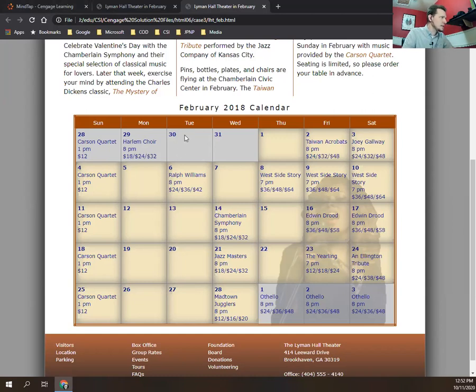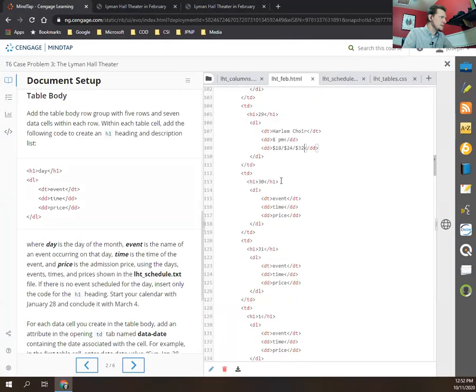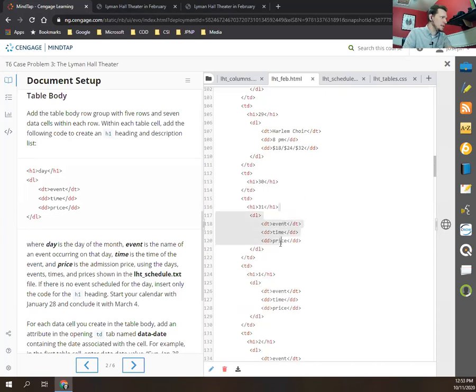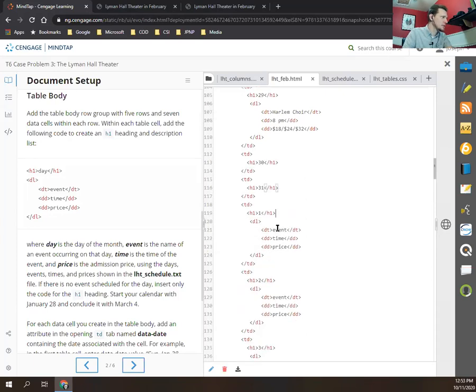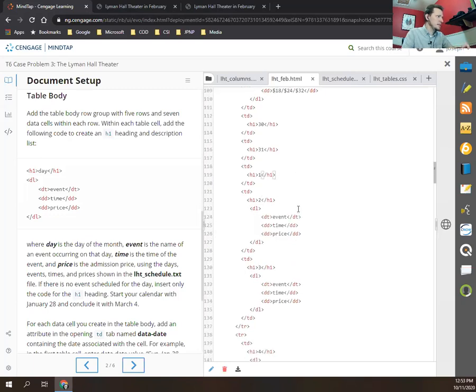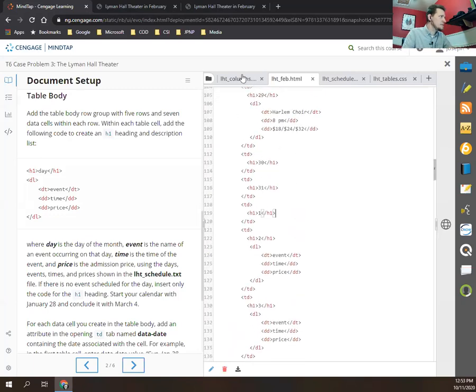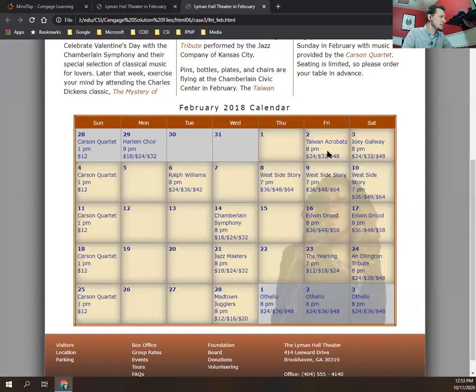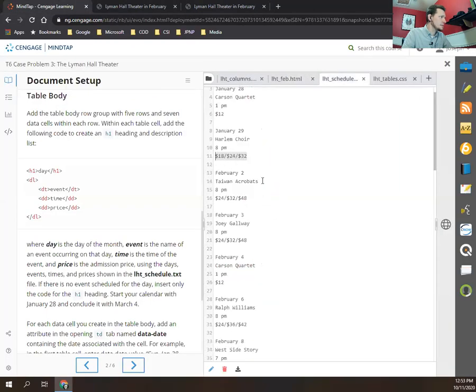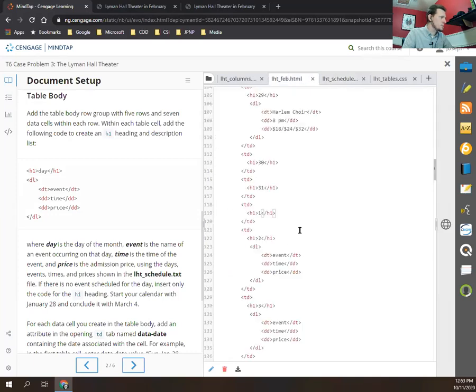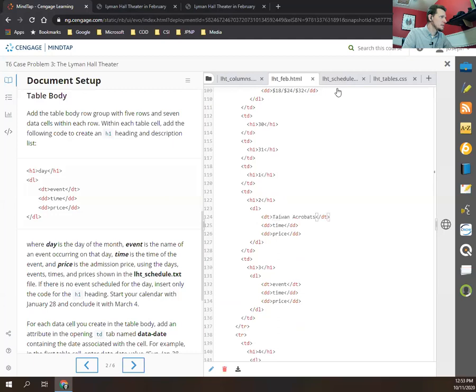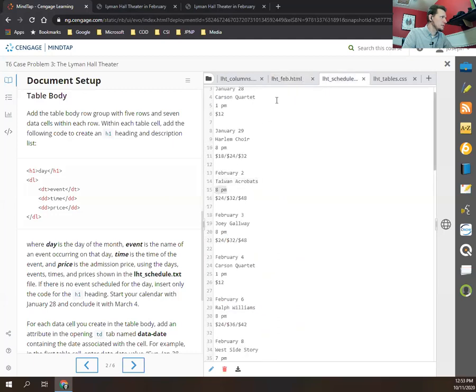But I do see that the next 3 days had no event. So for the next 3 days, I can just delete the description list only. I have to leave the number in there. All right, and that was 3 days. So on the 2nd, Taiwan Acrobats, that's this one. Okay, I don't think that one has more than one showing either, but I'll just do the one.